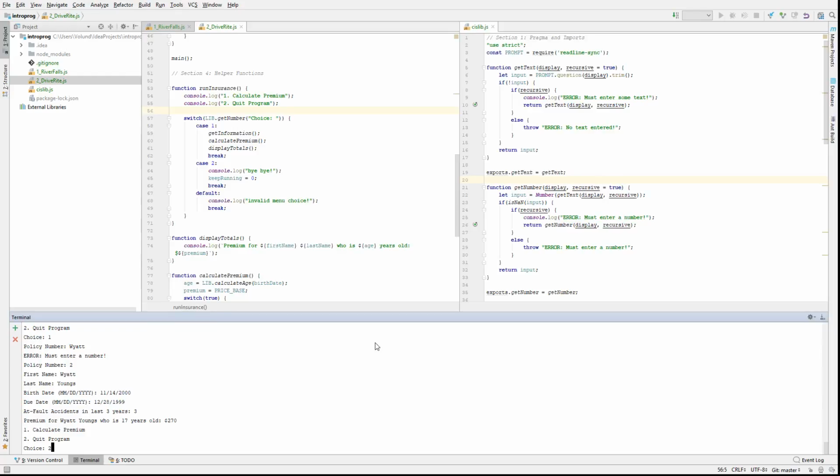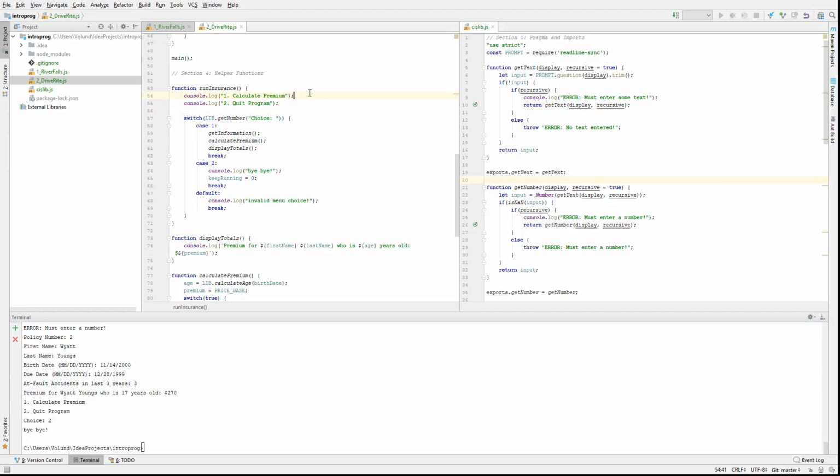When I quit, we just type 2. Bye-bye! So this is the standard and probably simplest way to implement a menu in your programs.